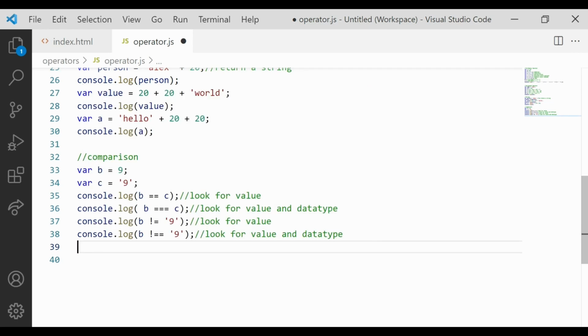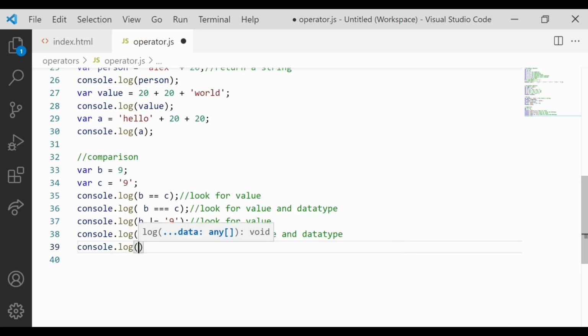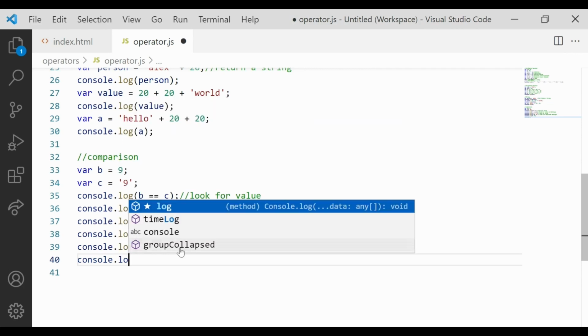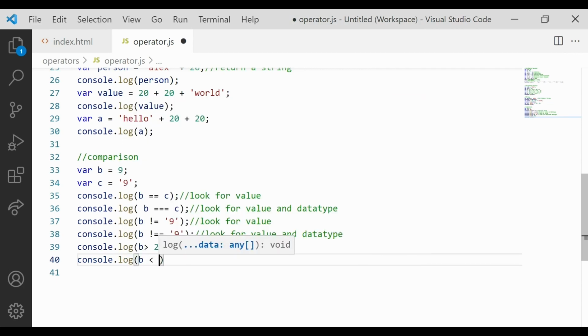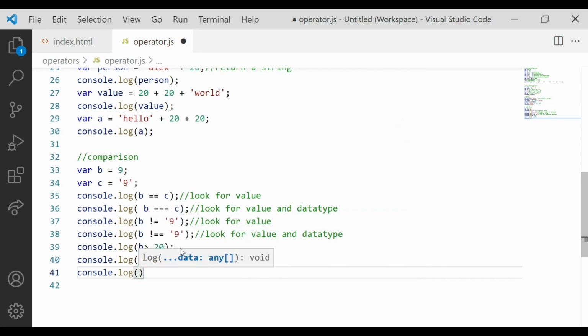Now we have other operators in this. Let's say console.log of. All these are comparison operators. Let's say B should be greater than 20. I'm just writing a few statements. Let's say console.log of, these are very simple less than and greater than signs. Let's say less than 10. Then console.log of B is less than or equal to 9.